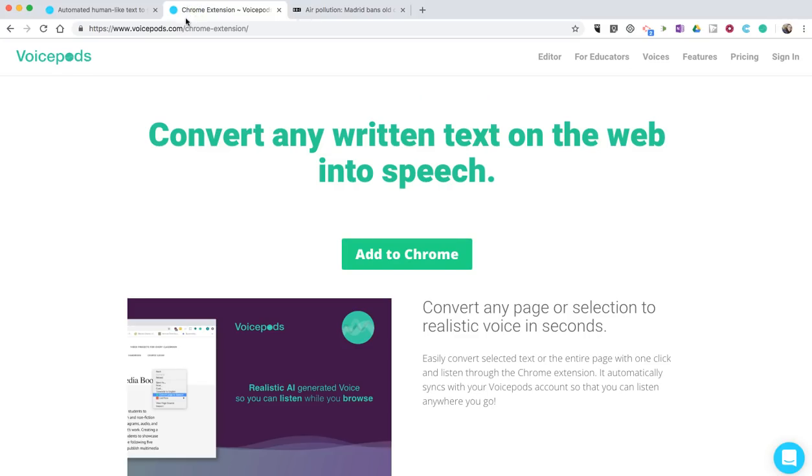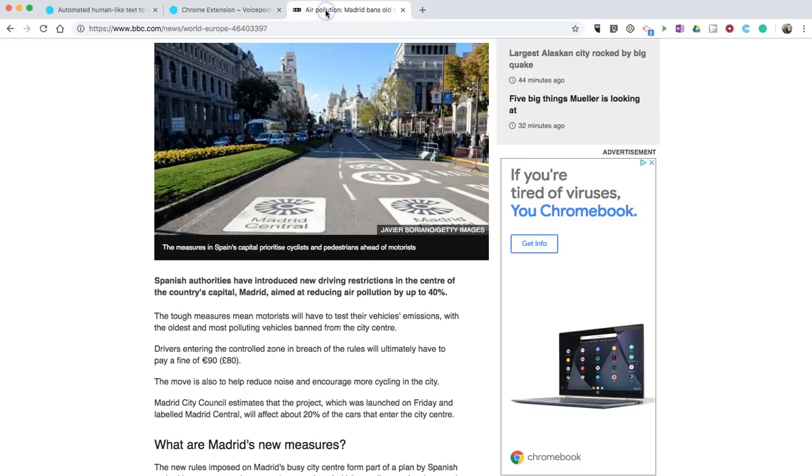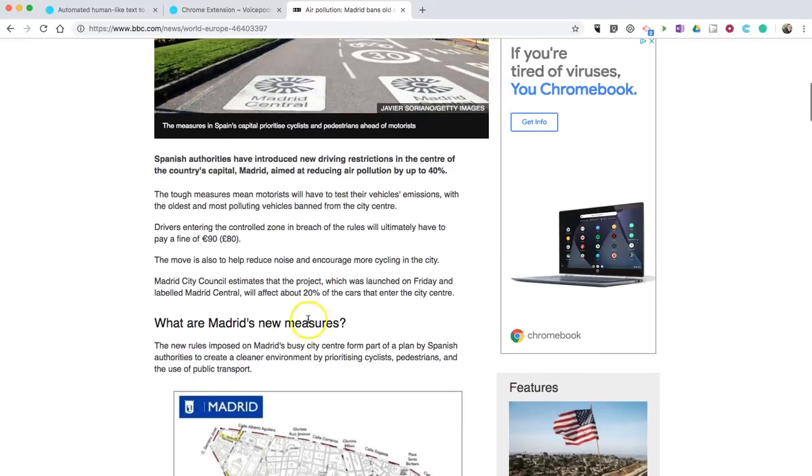So the first new feature is a Chrome extension that will let you highlight any text on a web page and have it turned into an audio recording that you can play back and/or save. Here's how it works. I have the extension already installed in Chrome. You do have to sign into a Voicepods account. They are free, but you do have to sign up for an account.